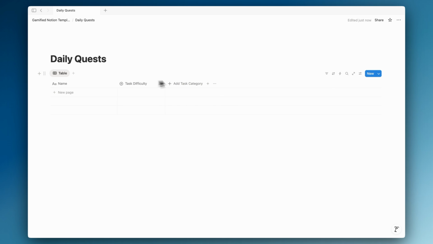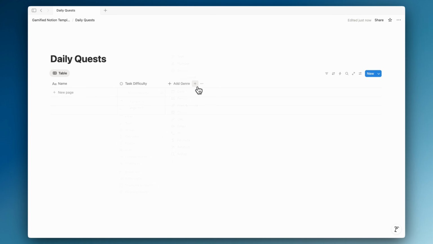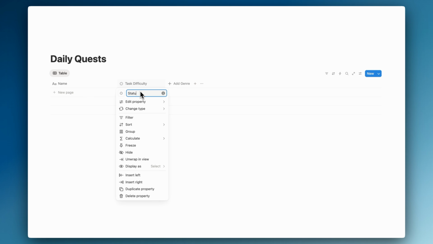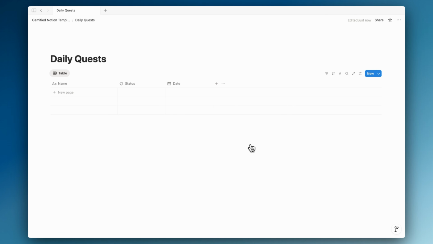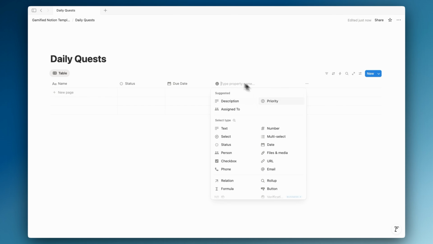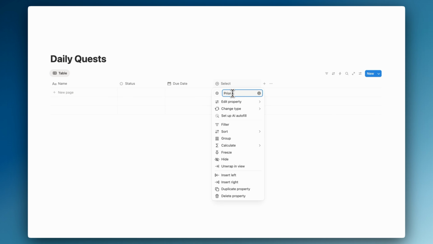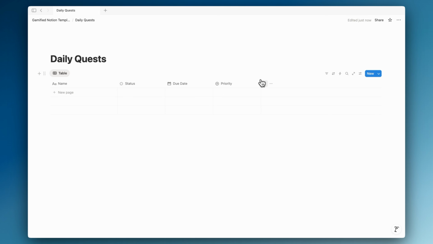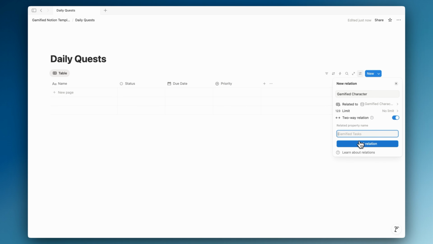So for our tasks, first of all, I'm going to add status. So let's go and add status. Then let's add date, of course, or due date. Then let's add a priority. That's it. And then let's add a relation to our character. So here's our gamified character, two-way relation, yes, add relation.